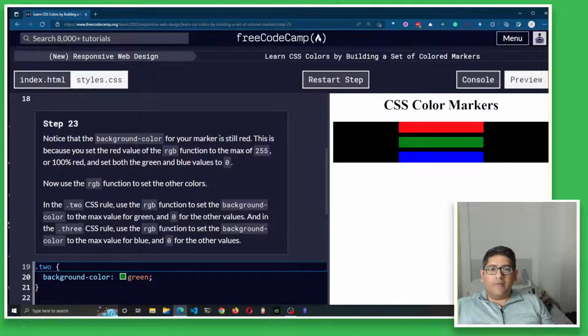Notice that the background color for your marker is still red. This is because you set the red value of the RGB function to the max 255 or 100% red and set both the green and blue values to 0. Now use the RGB function to set the other colors.